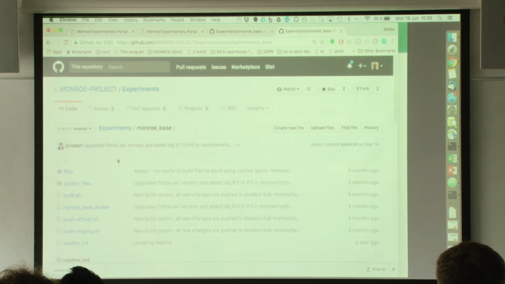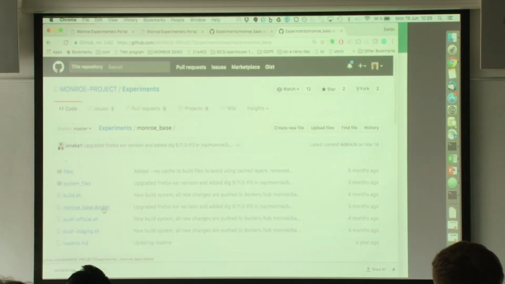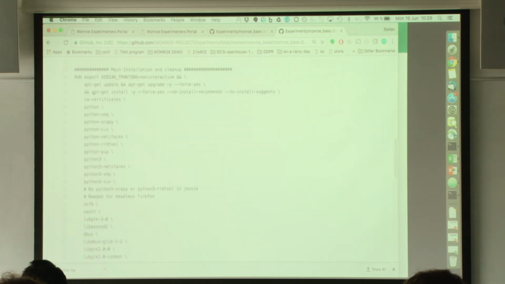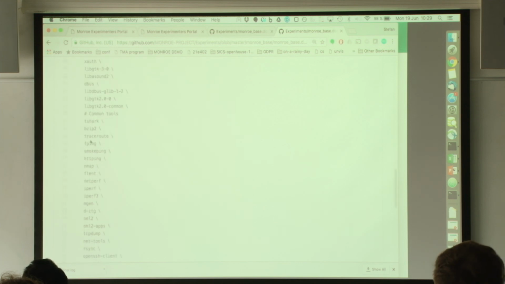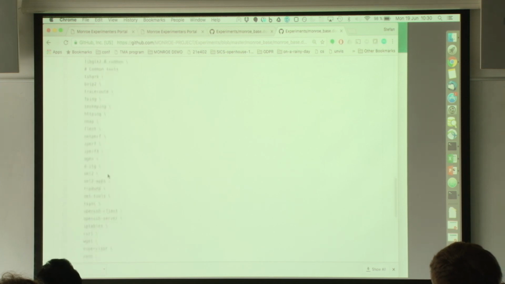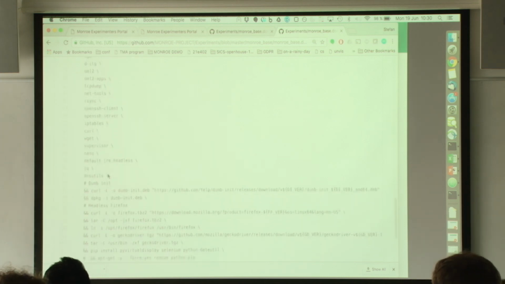You had a question about what software is included. If you go here, you can see that we have the MONROE-base Dockerfile, which is the definition to build this Docker container, and here we have installation of the base software that we think most people need. So we have various Python, traceroute, fping, smokeping, nmap, flent, netverify, perf, mgen, dtg, oml, tcpdump, rsync, curl, wget, and all the things that you would expect when you're doing some experiments.